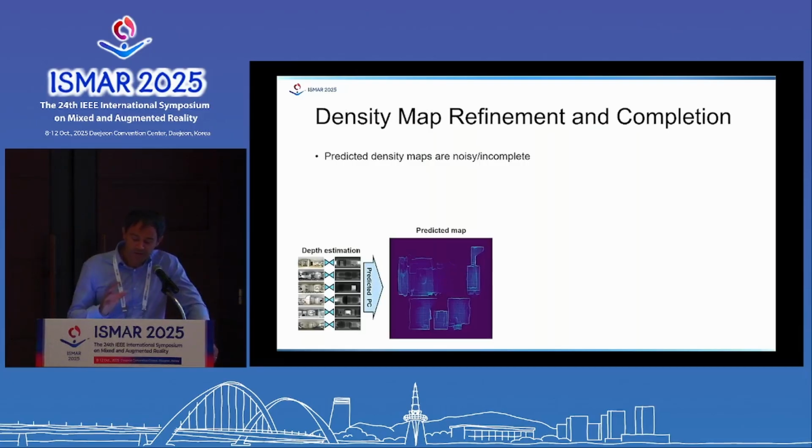Here you can see the first step where we're starting from the prediction. We also introduce a method to predict the depth, and then we fuse everything in a single predicted map. Of course, this map is incomplete, so we miss several parts, and there is also a lot of noise from the misalignment between the depth maps.